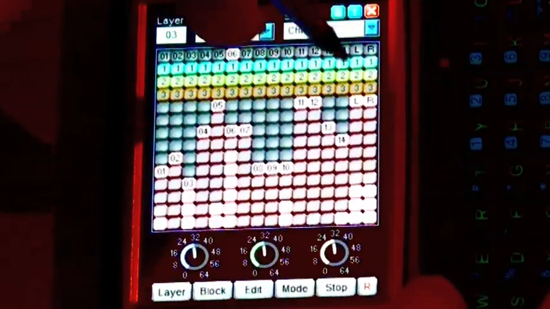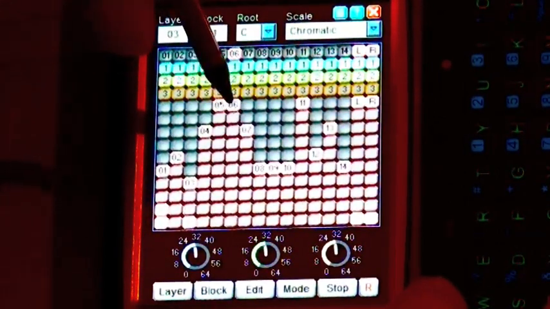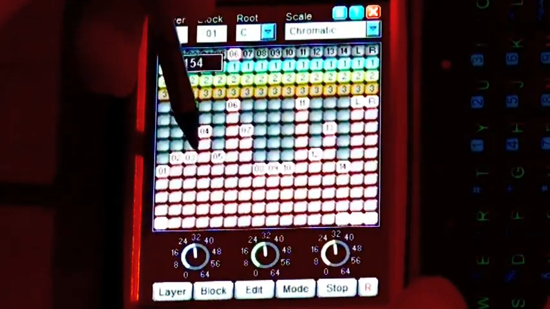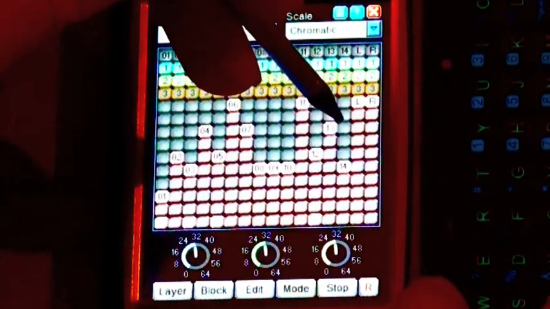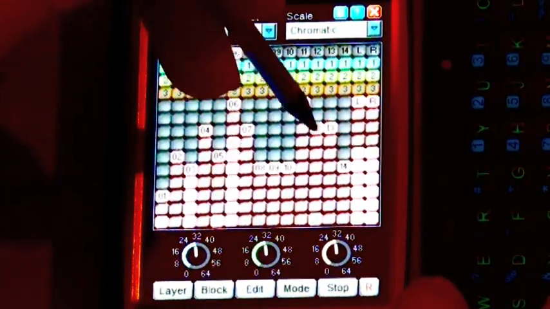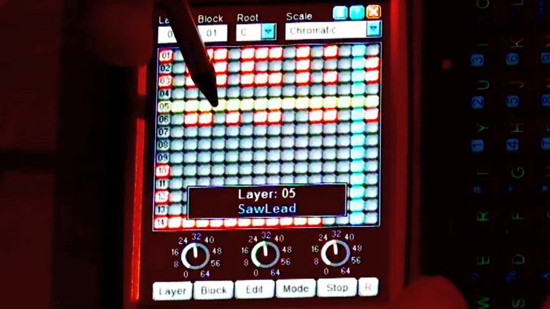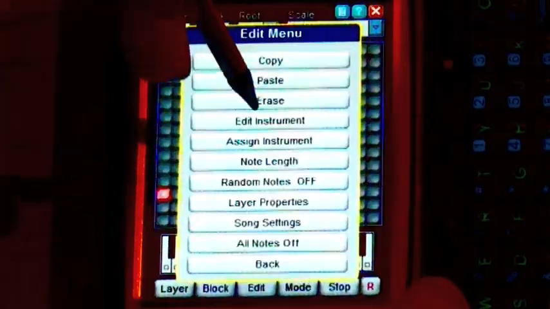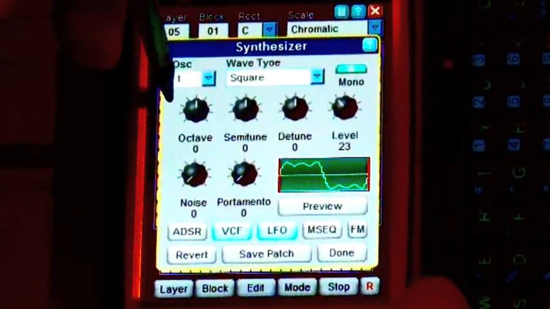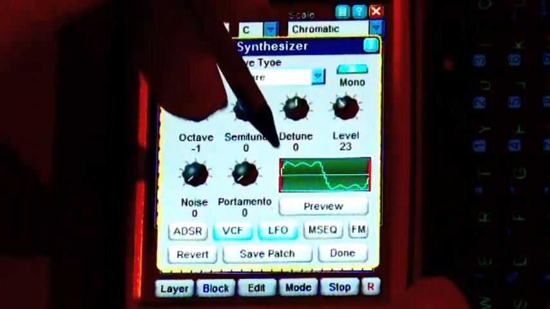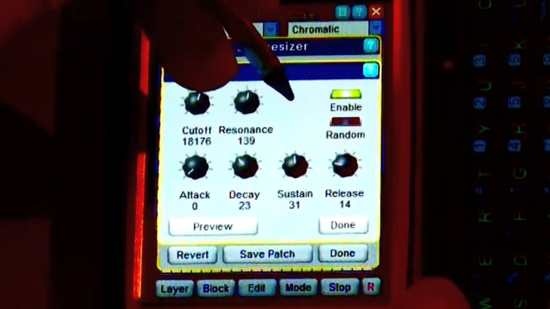Here's our mixer. See, we get 14 channels, 14 instruments, basically. Not too bad. And most of these layers, synthesizer, edit instrument. It's amazing what complicated stuff they put inside this unit.